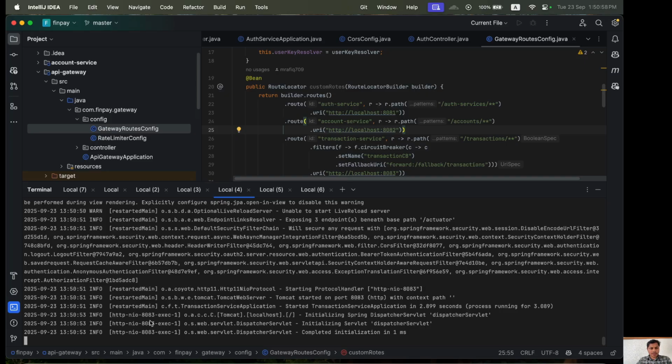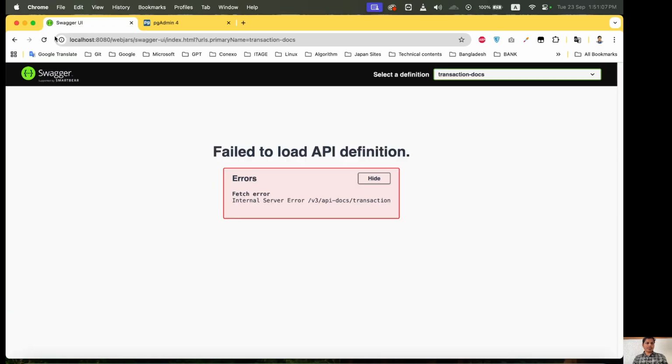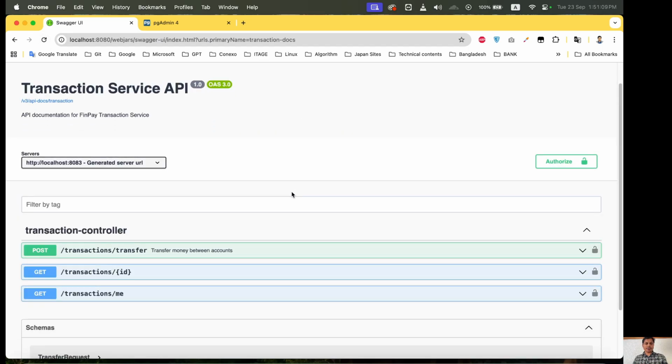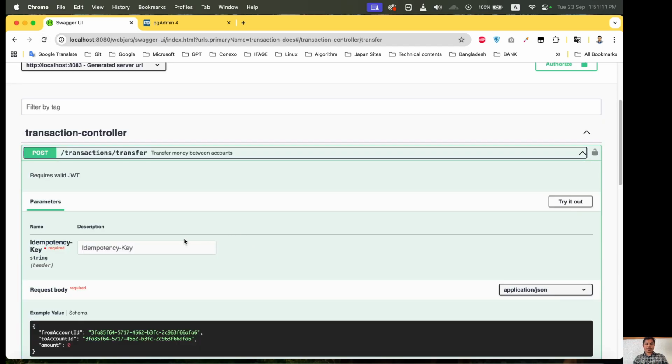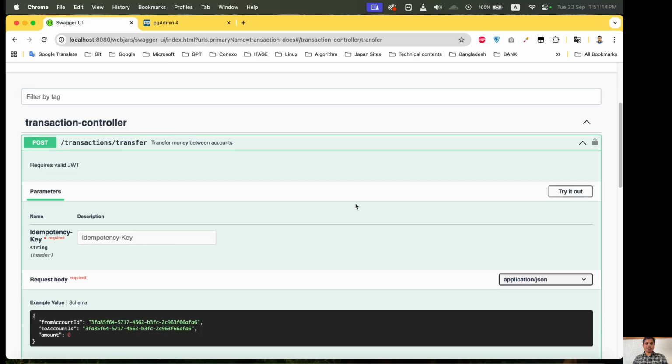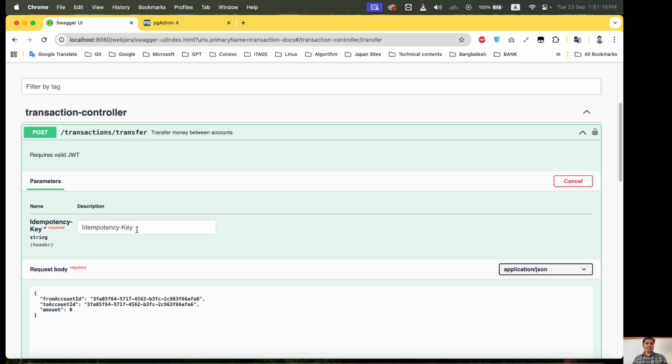Okay, so it is running on port 8083. Let me reload it. Okay, we got the transaction. So here is the idempotency key. If this key is the same, it will get the same transaction and process the same transaction, and if it fails and we input the same transaction, it will retry the same transaction again, so it will not be duplicated.